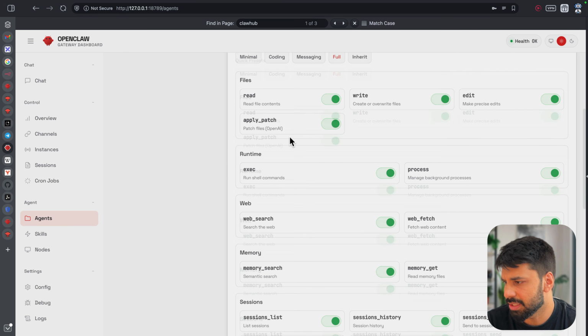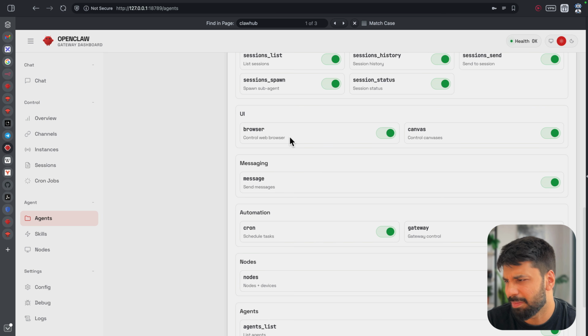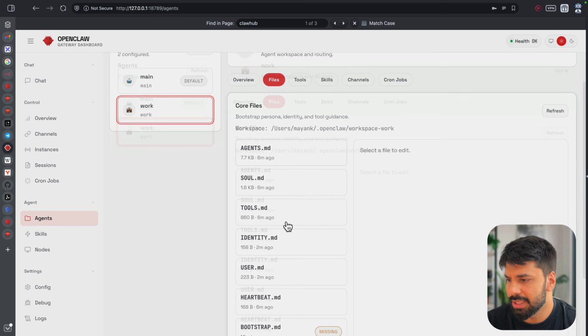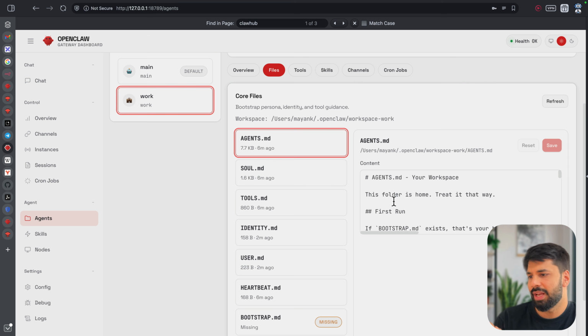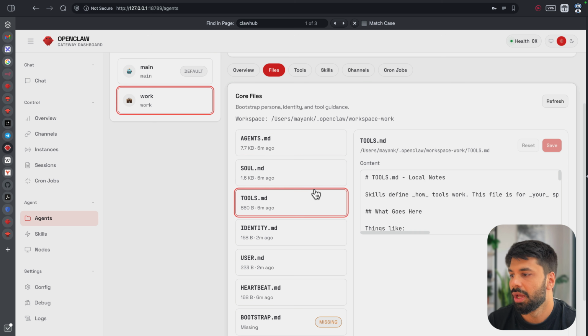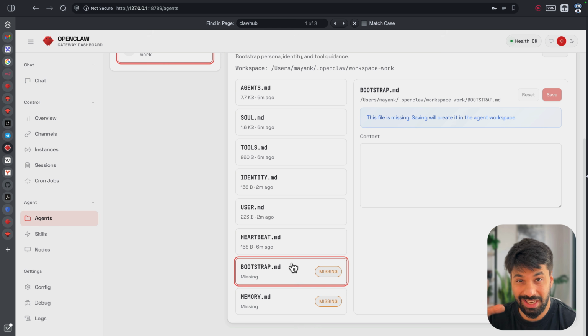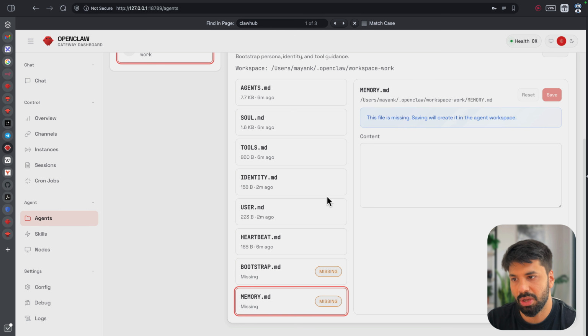You have the tool access, runtime, web, all of these things are present. That has actually been copied from the last agent. These are all the files. Like actually, you can edit here as well. I forgot to show you that before. And yeah, all of these things are present. Bootstrap is missing because again, we have not done that. Memory is missing because again, we have not asked it.